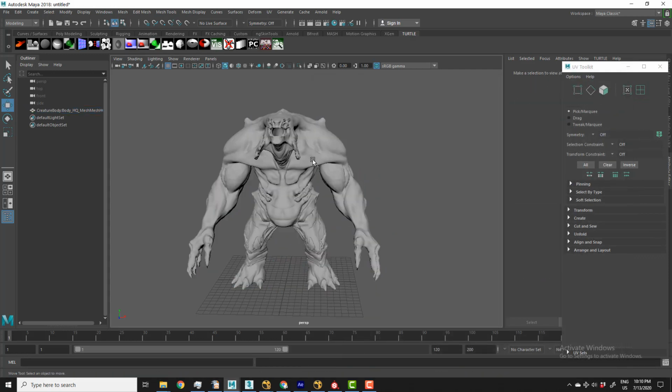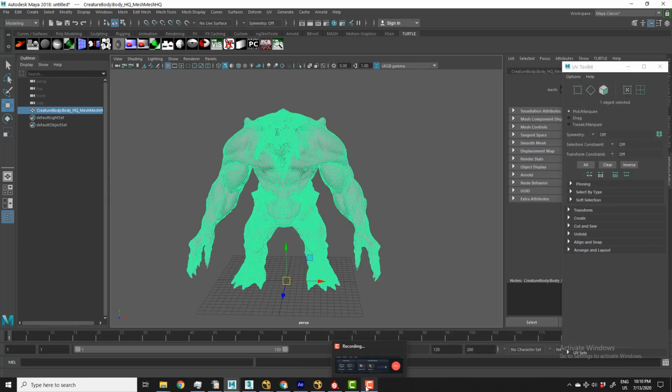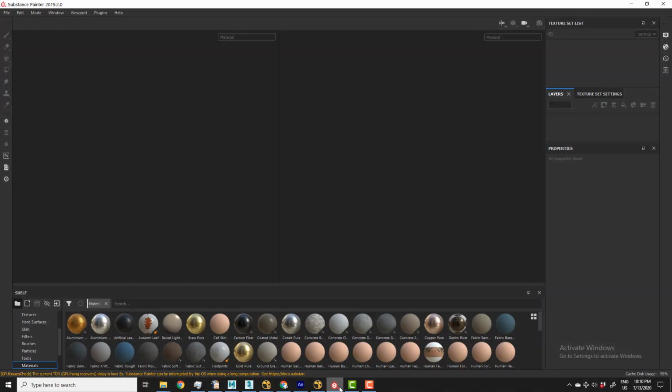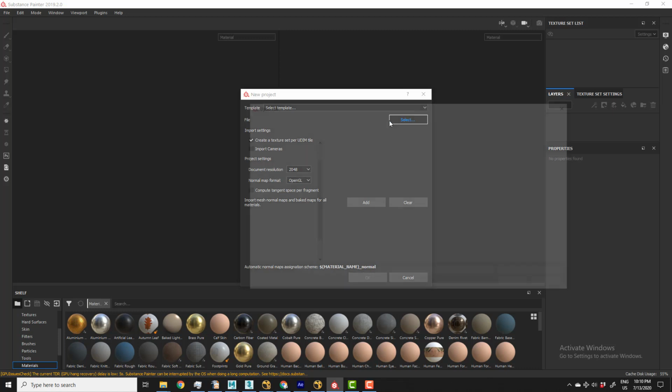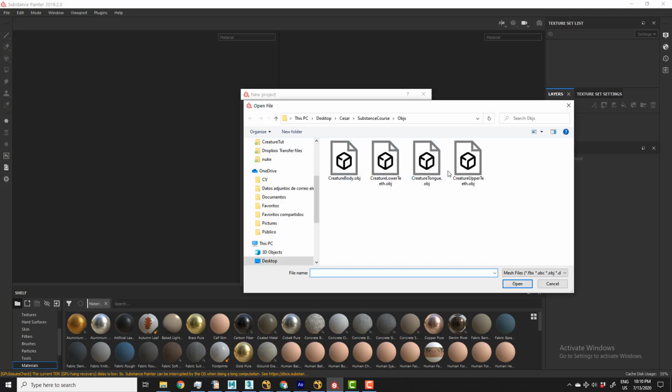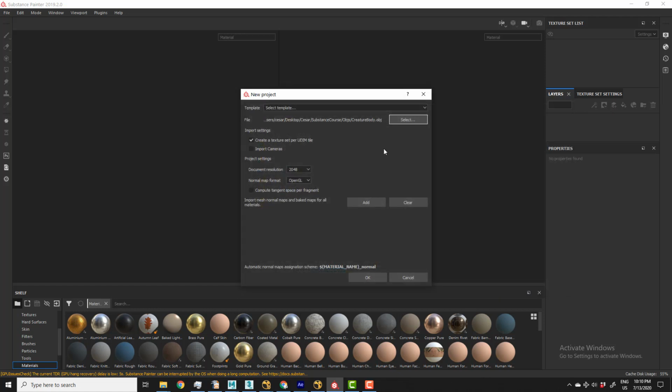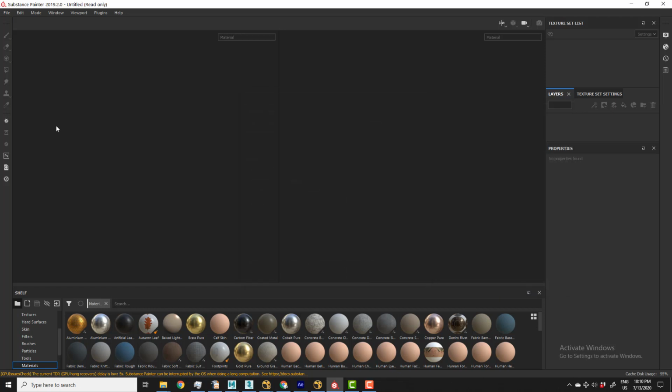Okay, now I'm going to import the same OBJ in Substance. So I will create a new file. I will make it 2K. And please remember to check the create texture set per UDIM tile. So we will have different textures, 8 textures in this case. And I will select the file. I will choose creature body.